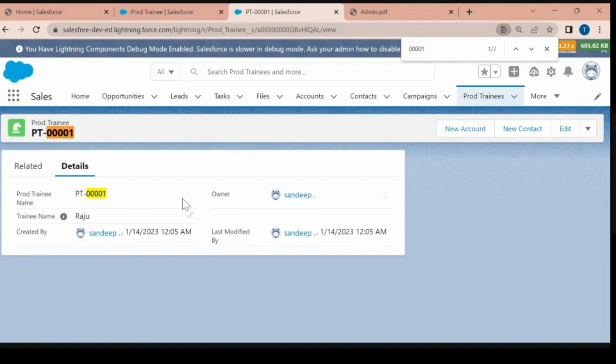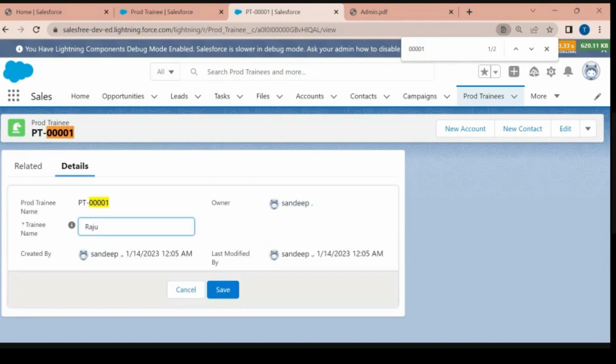So the fields that don't have a pencil icon are called read-only fields. We can only read that information. We cannot edit them. All right. Now, coming back to the other field where we have entered Raju, we have the luxury to make a change to it. Right. Instead of saying Raju, I can say Sam.